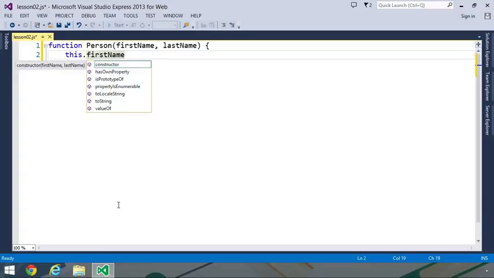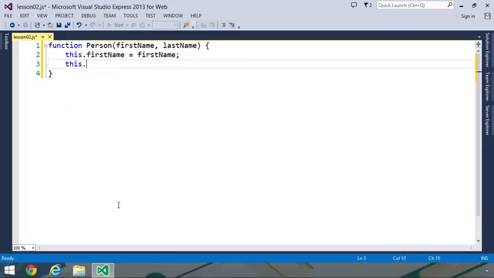We could use the bracket syntax if we wanted to, or we could also use the Object.defineProperty and Object.defineProperties methods. But most of the time, we just simply want to create our property and assign it a value. Let's do the same thing for last name, and we will assign that the value of our last name parameter.